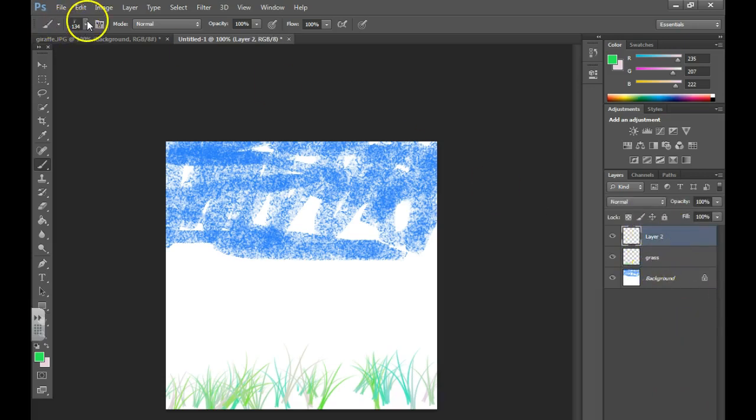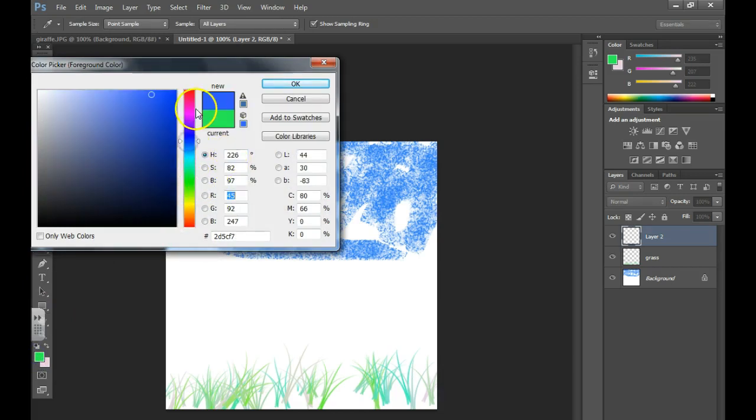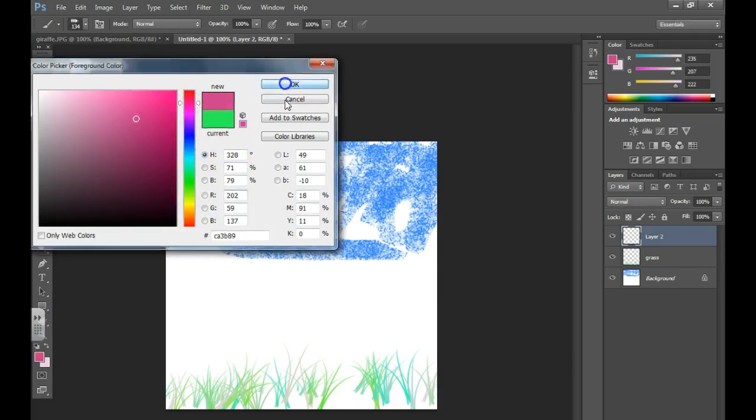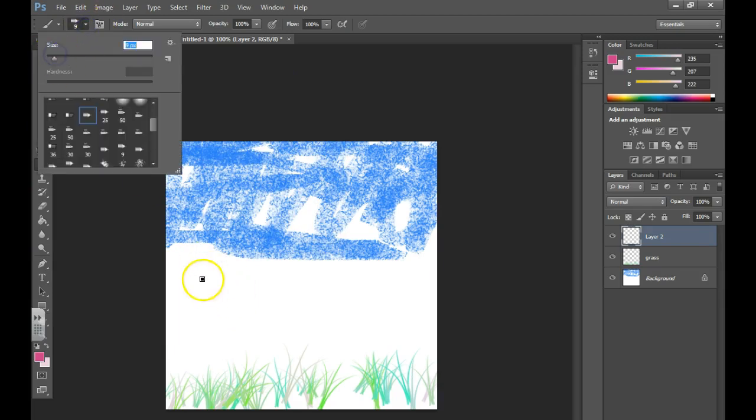I need another brush. And a different color. And you can change the size of your brush up here.